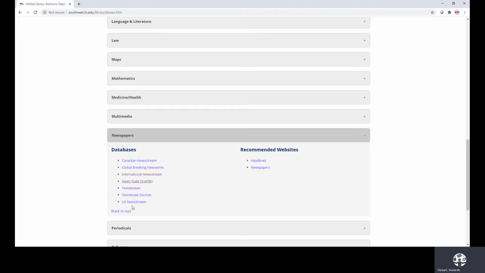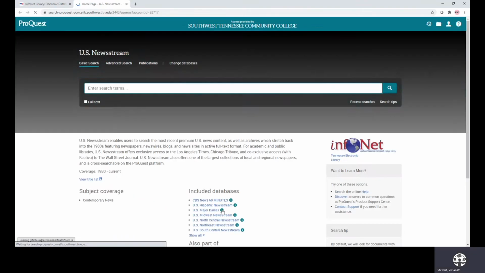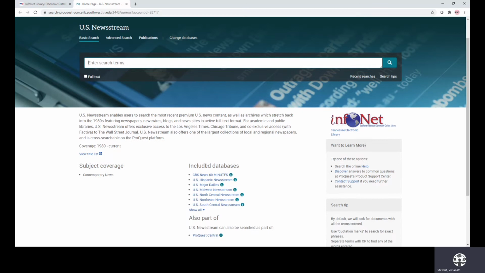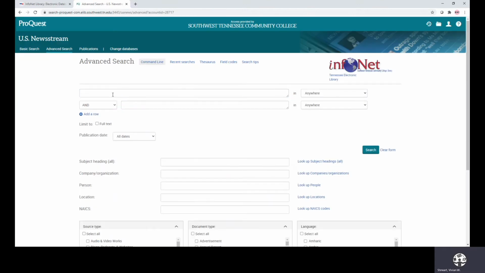You may also want to use the US News Stream. And when this opens up, now this looks like another publication that we have looked at before, but we still will perform our advanced search. And I just want you to see that these are the different sources that are included here. So let's perform the advanced search.